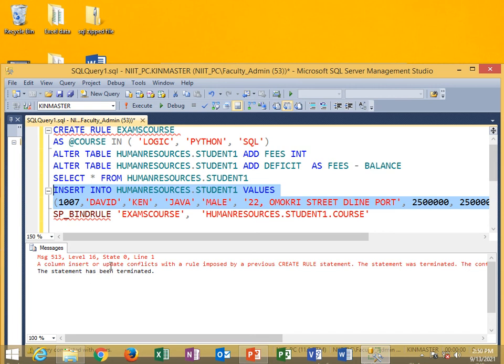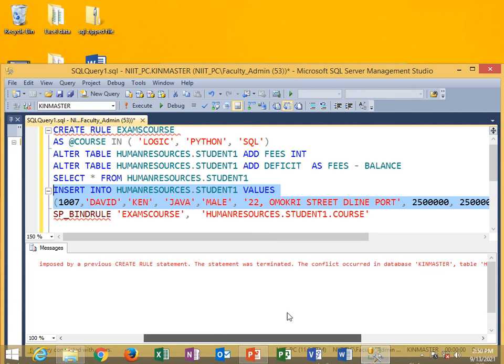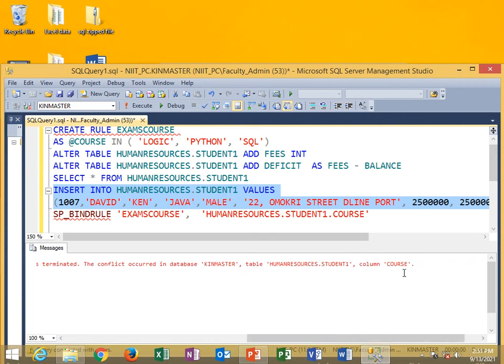So are you seeing it? The insert threw an exception error that the column insert or update conflicts with the rule imposed by a what? The previous create statement. Are you understanding? I get what is happening. The previous create statement. So this statement was what? Terminated. And the conflict occurred in the database called what? What database are we on? Master, right? Okay, and it's also giving us a hint. The table is on what? Which table? Called human resources students, and the column is on what? Column called what? Course. Do you get?